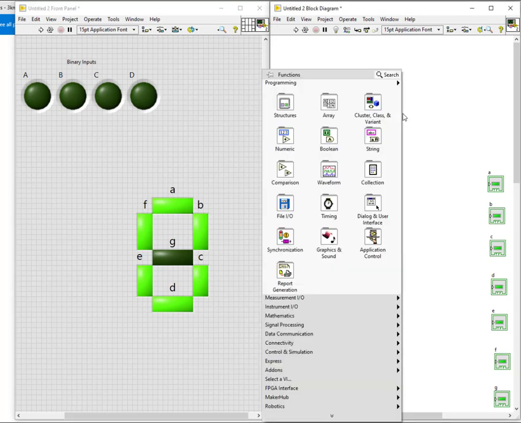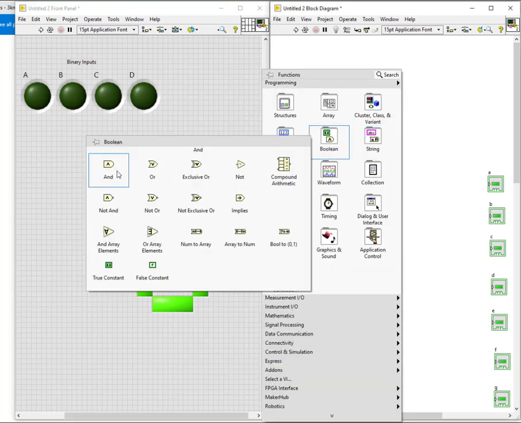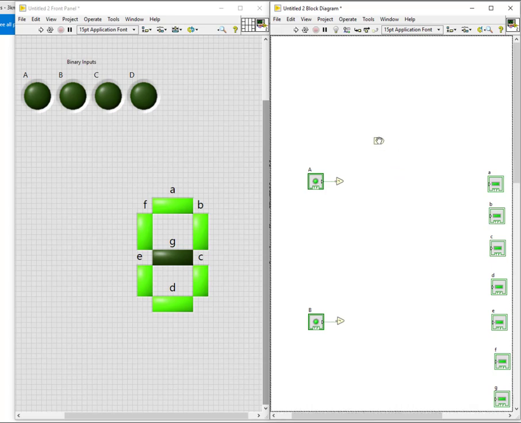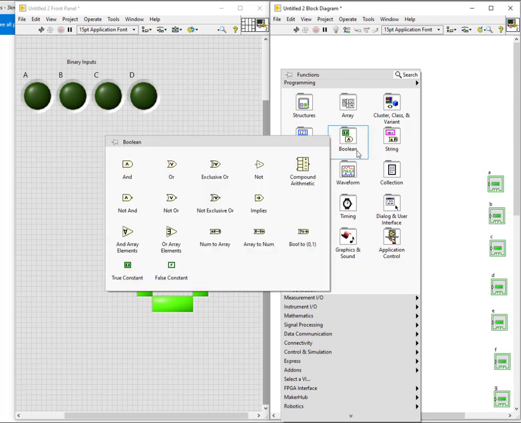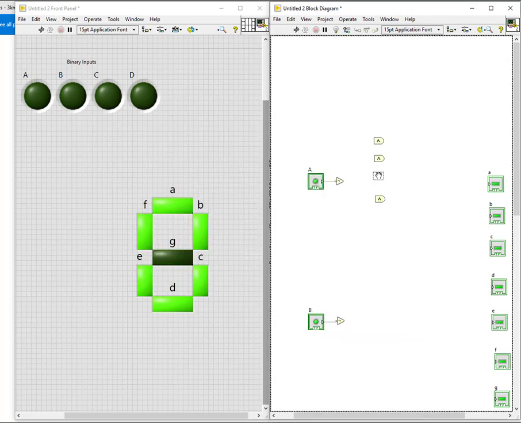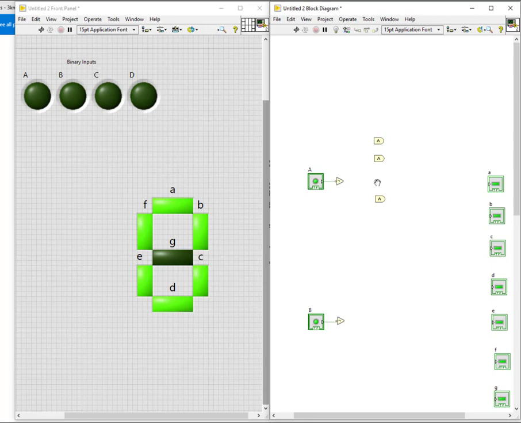For that I'll go to Booleans, and I'll go for the AND operand. I'll take it here and just go on adding my operands. How many are there? 36. In that, a few are 3 in number, so 3 of them will be added with compound arithmetic. So I take compound arithmetic here, and I just add this one.